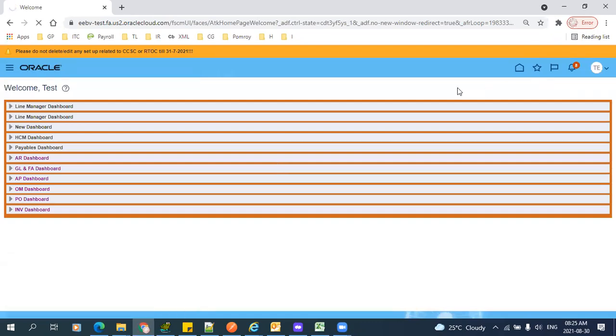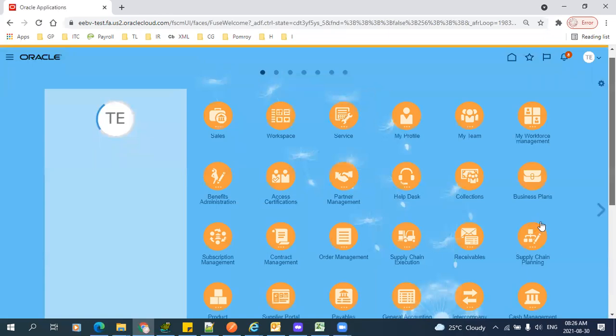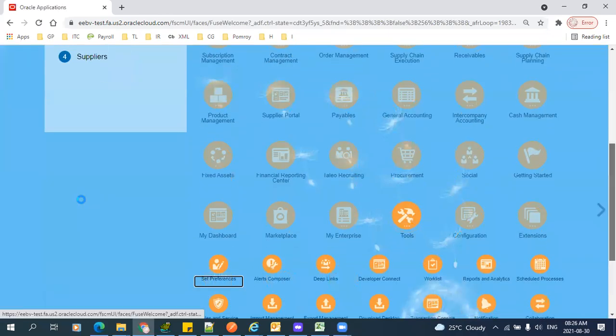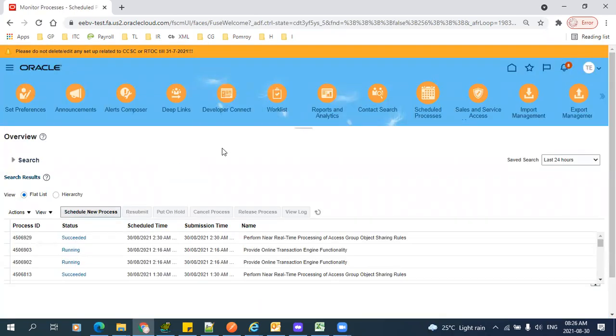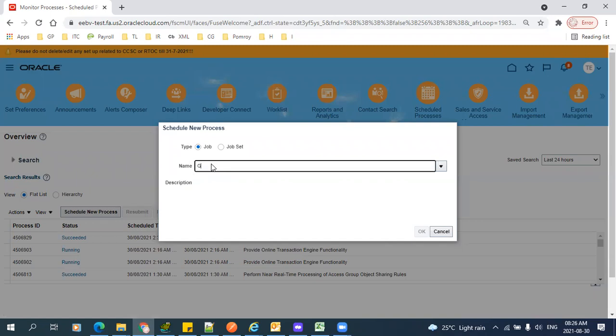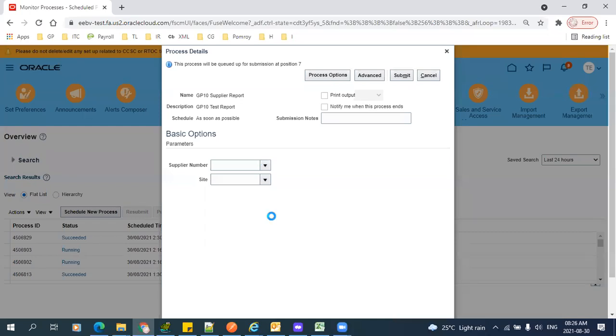Just go to the home screen, the tools, and this is schedule process. Schedule new process. By default, it is selected as ESS job. Now you can select the ESS job here. Just click on OK. See here, supplier number is selected as supplier numbers, and this is the sites.